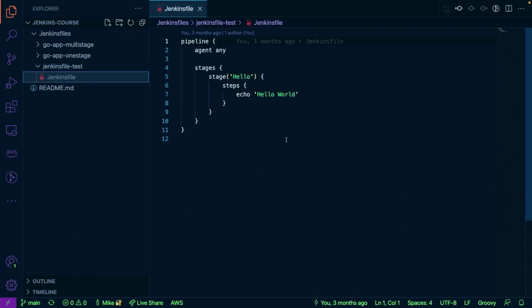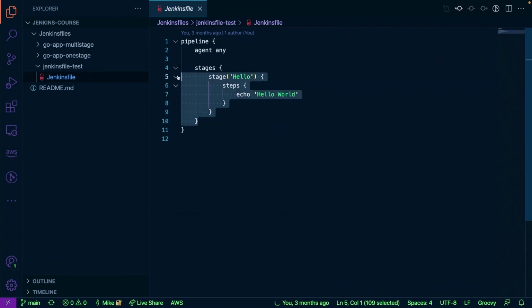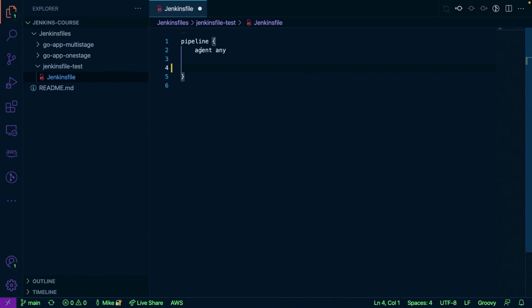Now, this is a very straightforward Hello World Jenkinsfile. As we can see, we're first set up with our pipeline structure. And our pipeline structure has an opening bracket and a closing bracket. And inside of that opening and closing bracket, like for example, if I just take this out really quick, we can see that I'm specifying the agent.